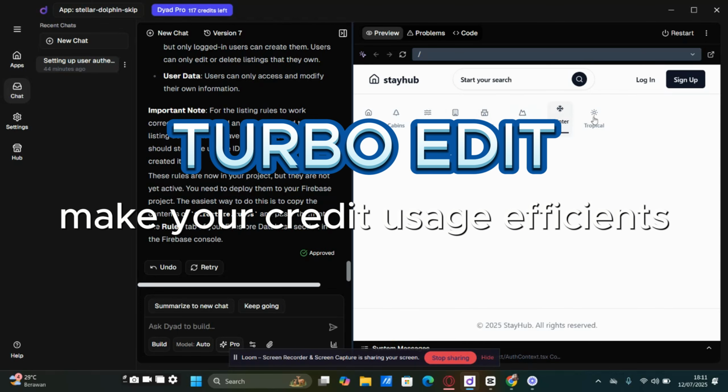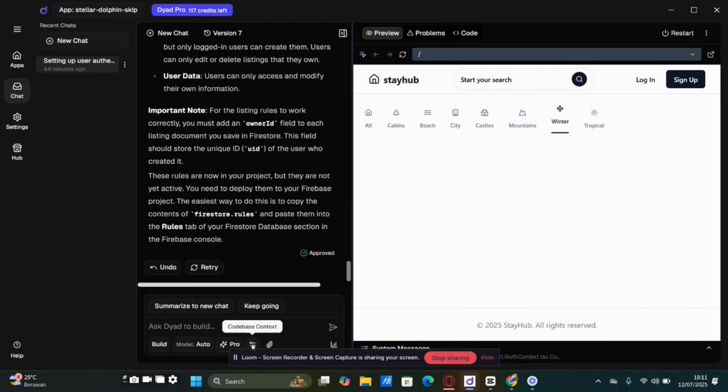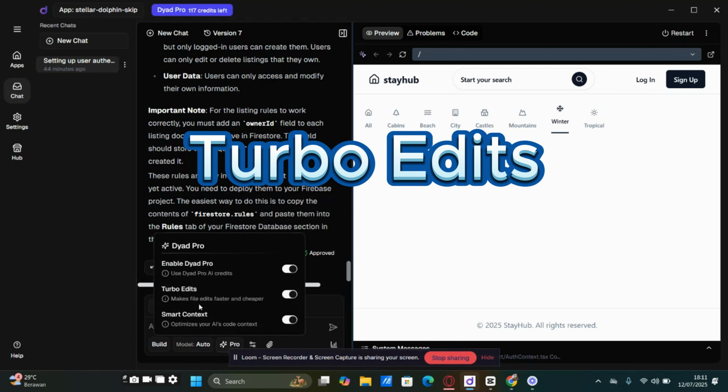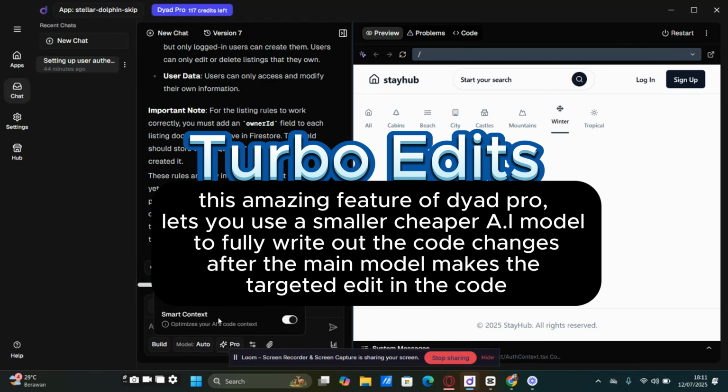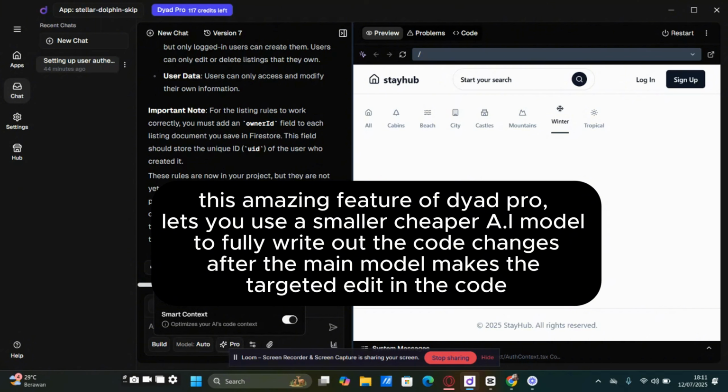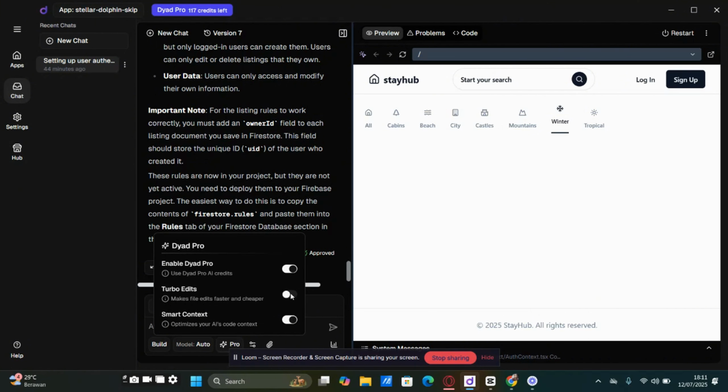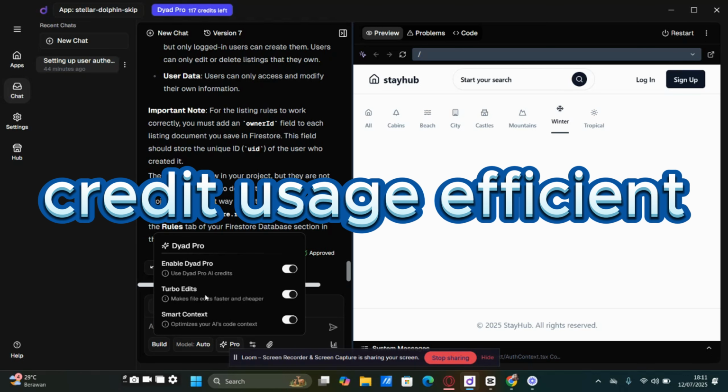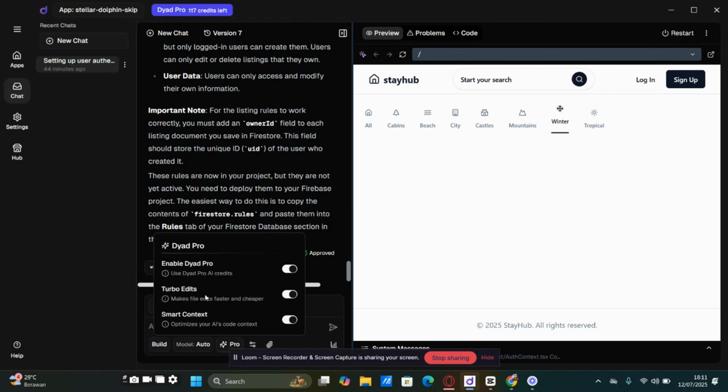DYAD Turbo Edits. This amazing feature of DYAD Pro lets you use a smaller, cheaper AI model to fully write out the code changes after the main model makes the targeted edit in the code. So you keep your DYAD credit usage efficient while keeping good results. Unlike other tools, DYAD Turbo Edits ensures no wasted credit.